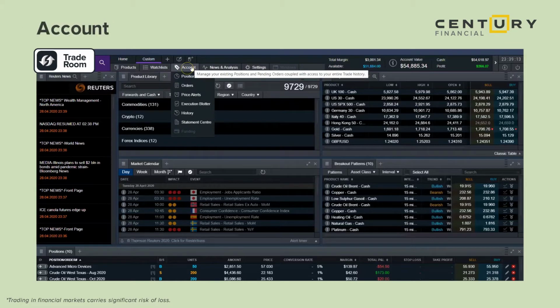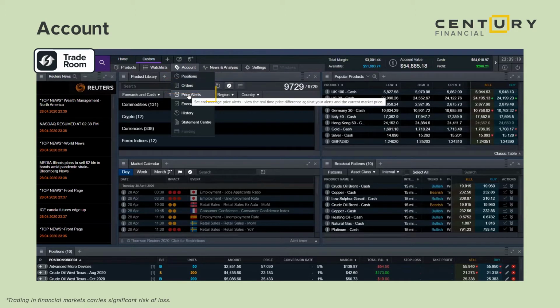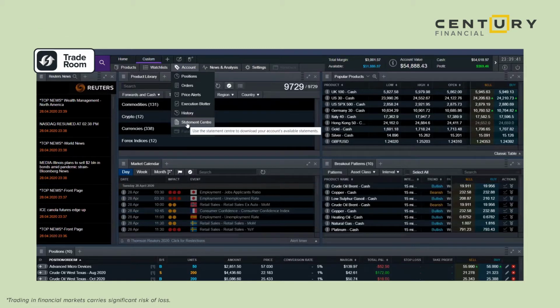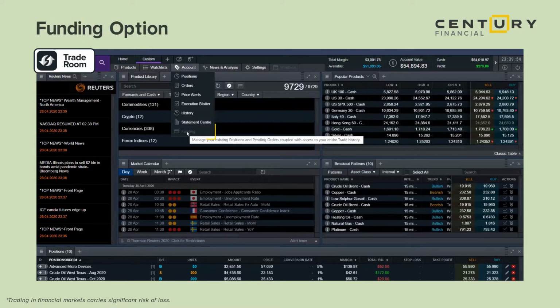You can use the account option to keep a check on the trades you have placed, any pending orders you have, your price alerts, and see all the executed trades, and then see a combined history of the past few days, past few weeks, and past few months. Any payments done, any withdrawals done, the charges, the trades modified, everything is reflected in history. And then there's a statement center, which you can use to generate your weekly statements, your monthly statements, your yearly statements. And then there's a funding option, which you can use to withdraw your funds, which is also called payments.